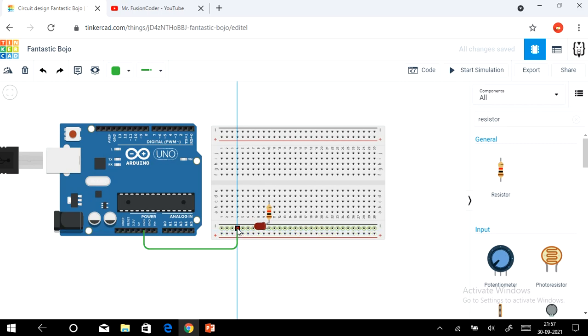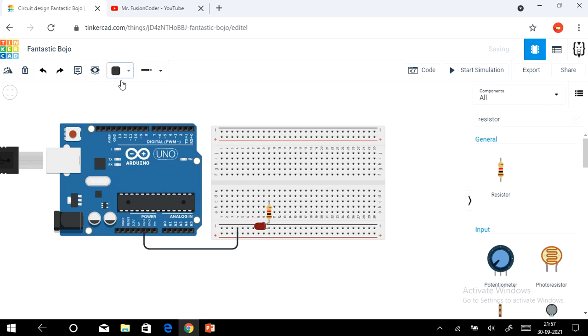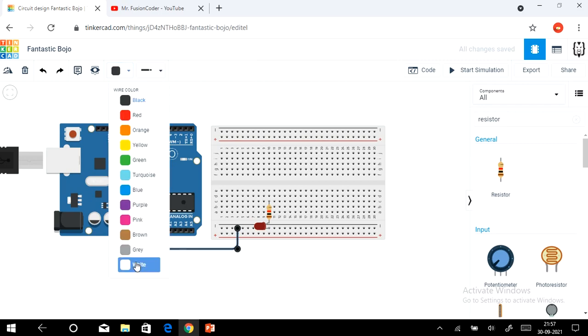You don't even need the actual Arduino, but you need it because while making real life projects, if you want them to work, you can't make them digitally. Okay, so this is the way. Now, as the black wire is the negative one, I'll make it black. Okay, we can change the color. You have to select the wire and then you can change it. There's a large variety of different colors.